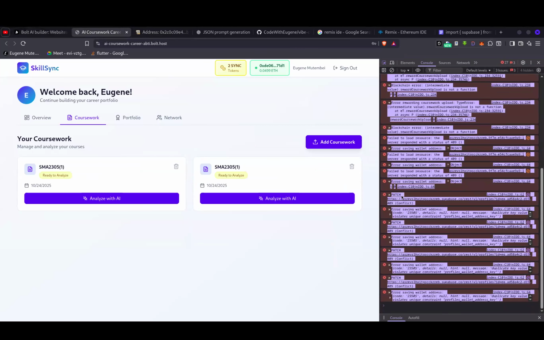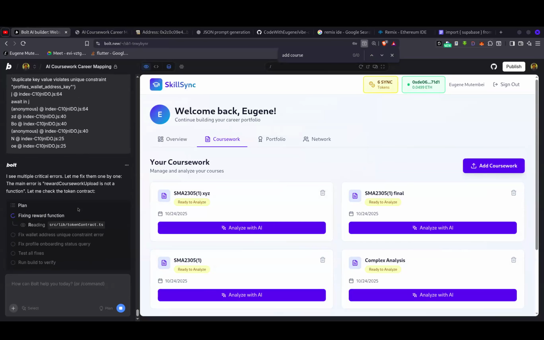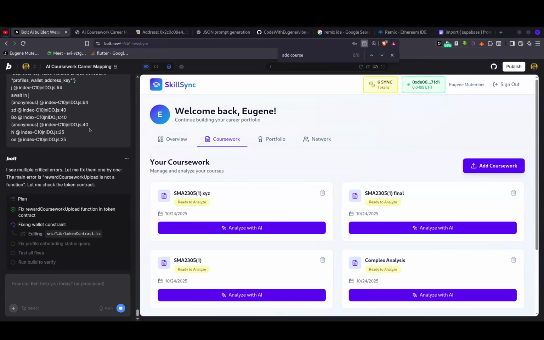I think it will solve these errors. Just see how it goes. Because unaona inasema reward coursework is not a function na already AI create. So I think ilisahau kunafaa.